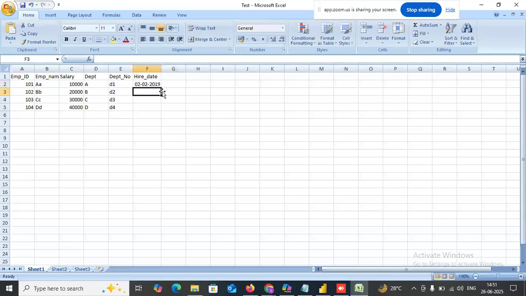02/02/2019. Let me change the year or something. 2018. 06. 2023. Just simple. Let me save this file. Now I have added this column.